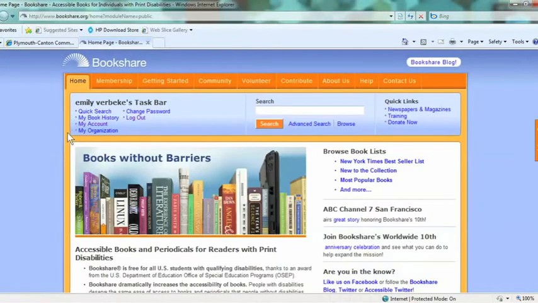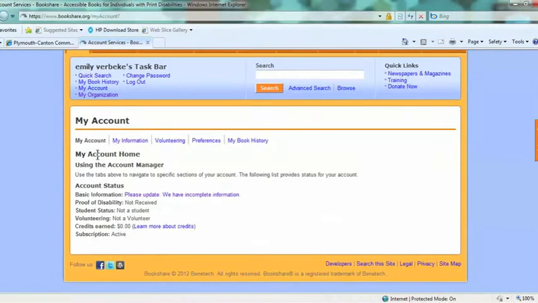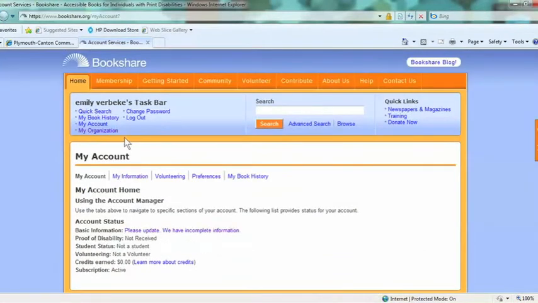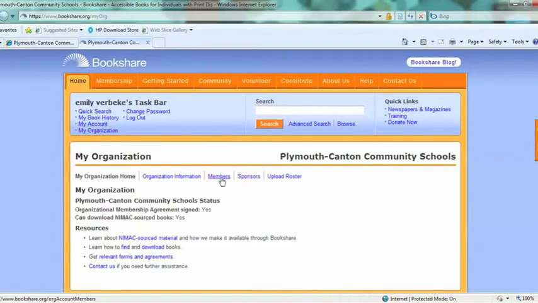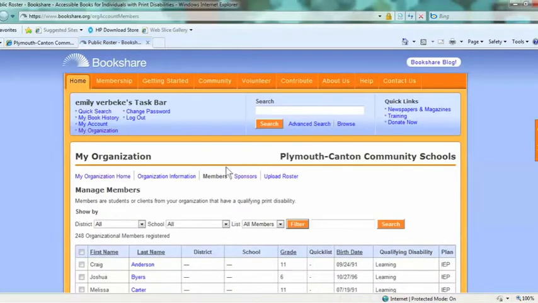When you first log in, you'll know that you're logged in because this taskbar will say "my taskbar." Any information about yourself is included in your My Account information, but what you're usually going to go to first is your organization and your members. This list will show you all the students who are currently under your grouping of members.